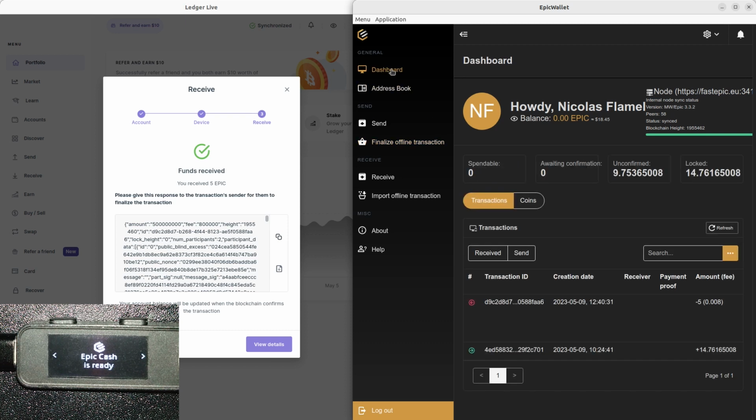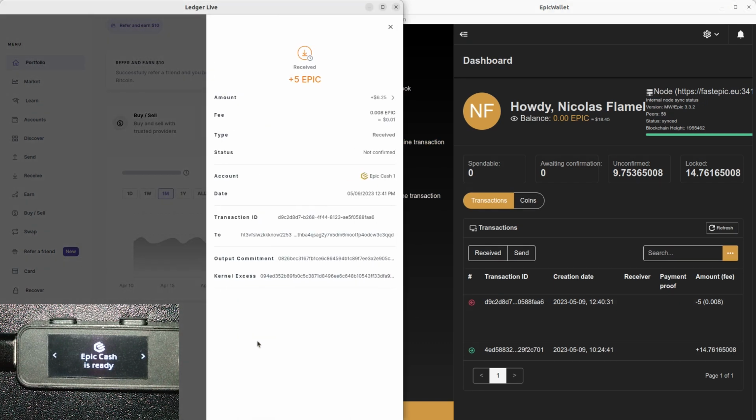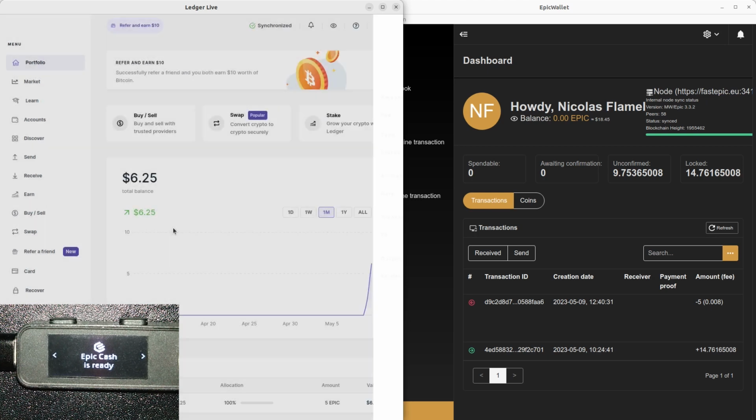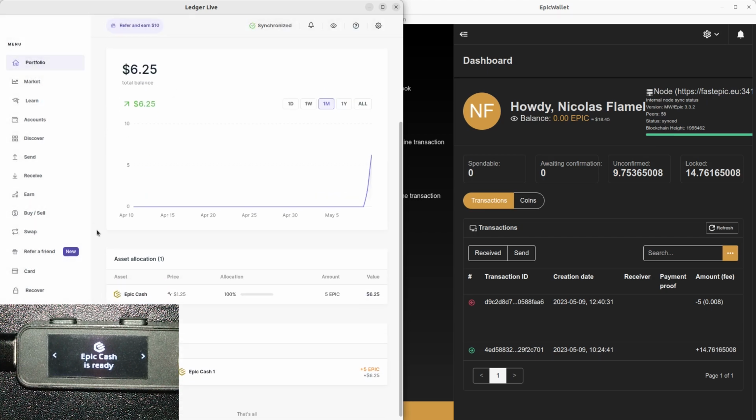In the Epic Cash GUI wallet, I can see the details for that transaction. And in Ledger Live Desktop, I can also see the details for that transaction, like its amount and fee. I'll skip ahead to once the transaction is confirmed on-chain. Now I'll send some Epic Cash from Ledger Live Desktop to the Epic Cash GUI wallet.